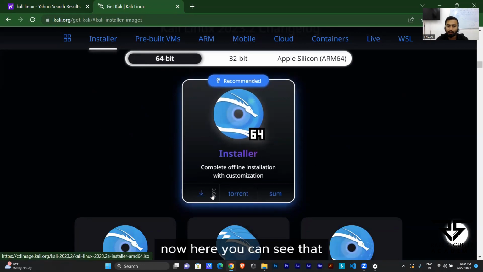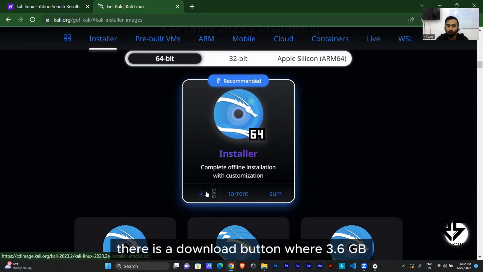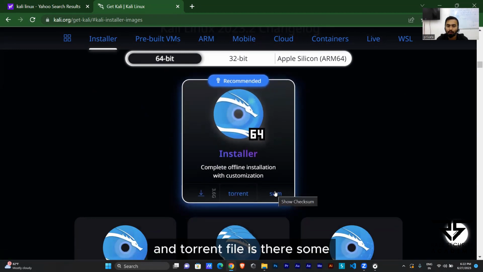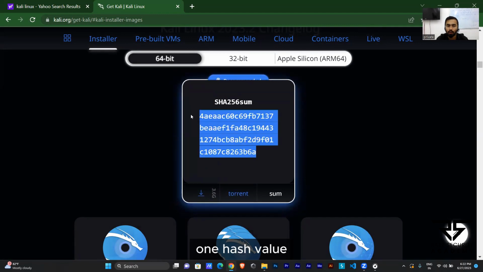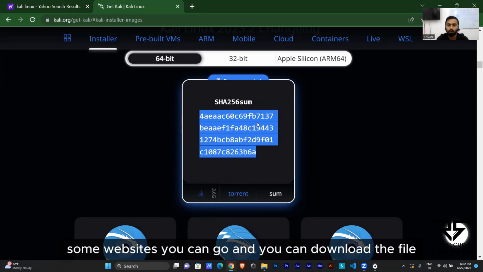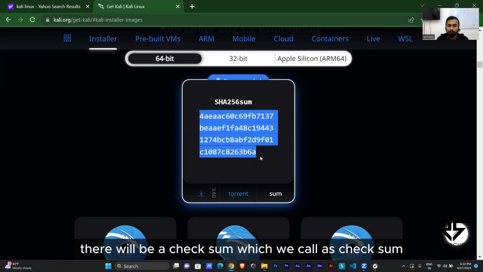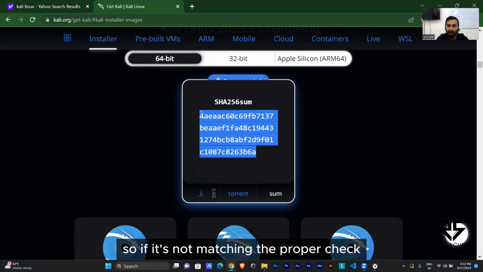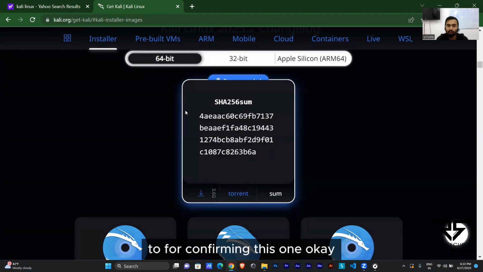Now here you can see there is a download button where 3.6 GB is mentioned, and a torrent file is there. There is also a hash value which confirms that the file you are downloading is the genuine file. On some websites you will see what we call a checksum. If it doesn't match the proper checksum of the file, it means it's a modified file, where some social engineering happened and a malicious script was inserted. So you have to confirm that hash value.